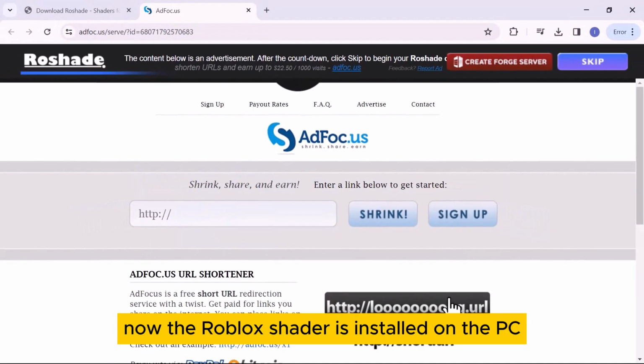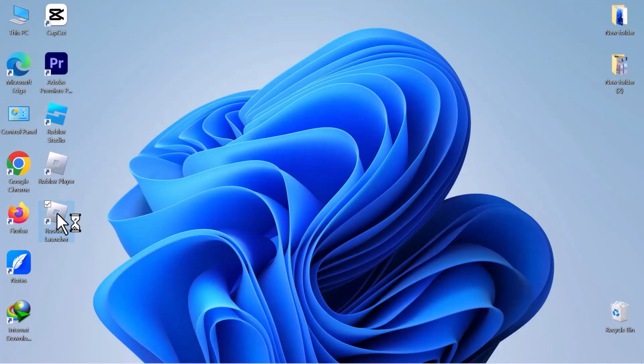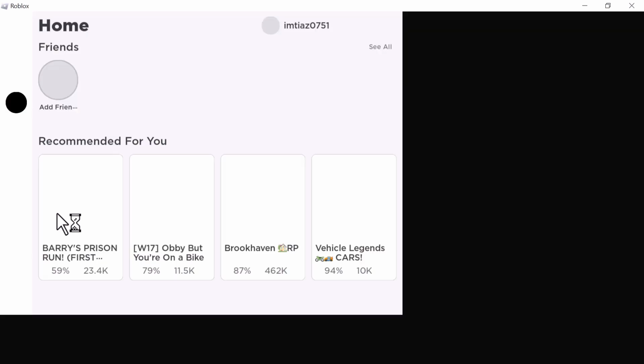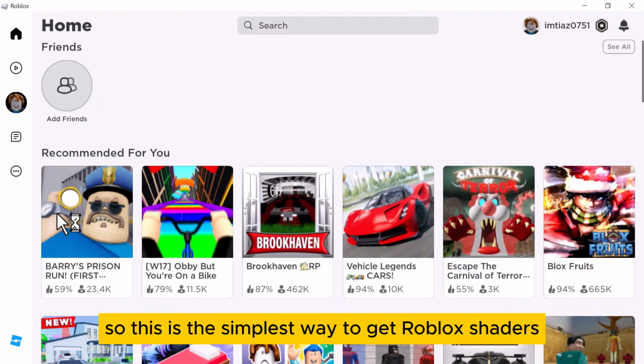Now, the Roblox shader is installed on the PC. Let's open it to have a preview. So, this is the simplest way to get Roblox shaders.